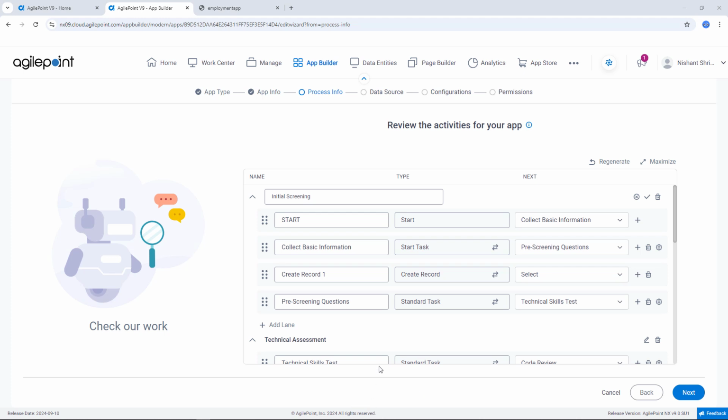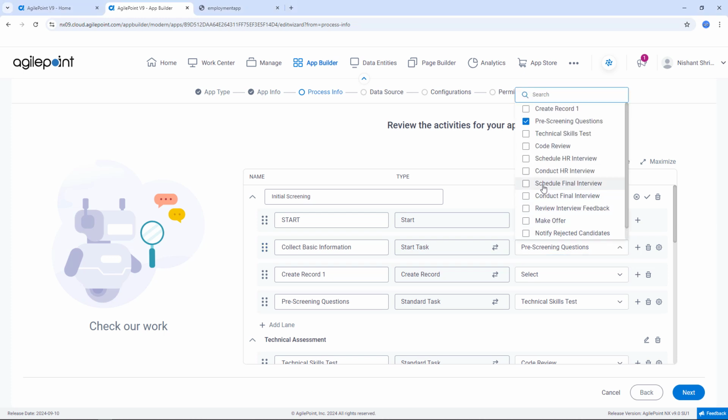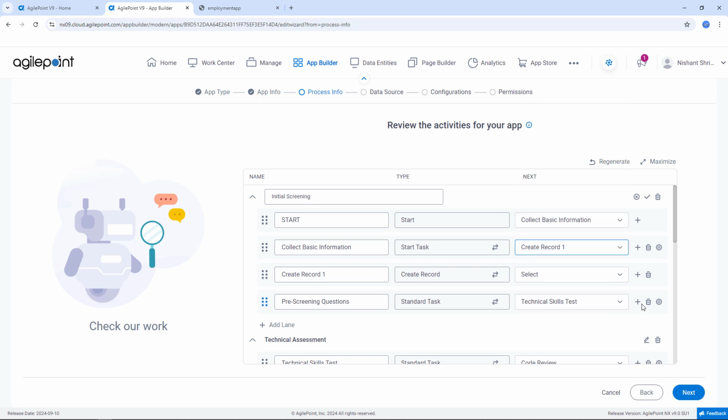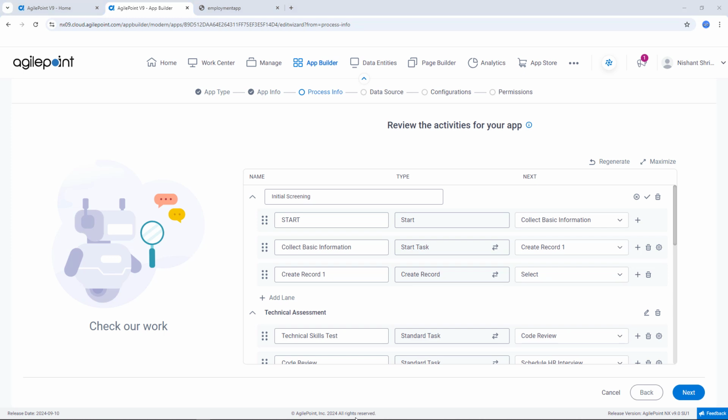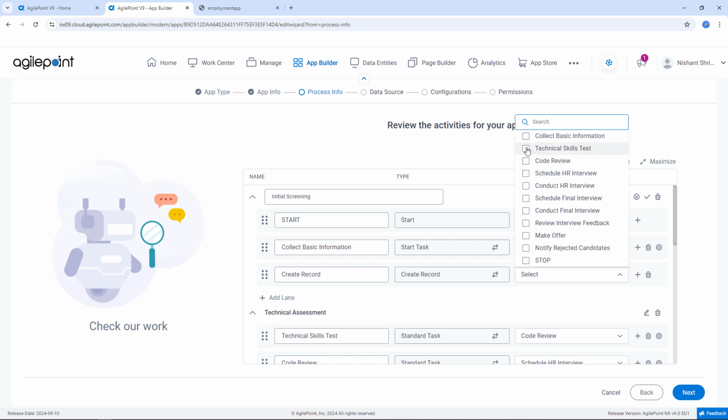Because I've added a new activity, I want to connect my collect basic information to the create record activity. And since we don't need the pre-screening questions, I can go ahead and remove that. And then we're going to clean up the create record and connect that to the technical skills test.